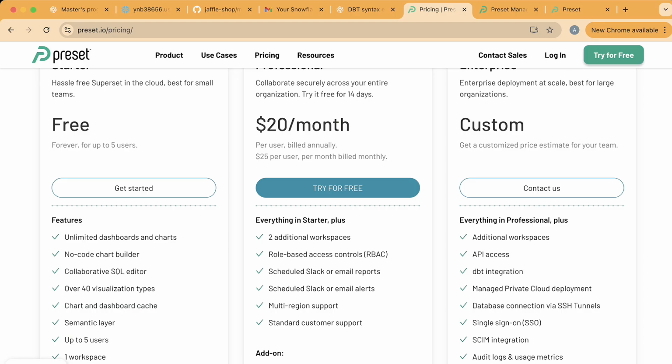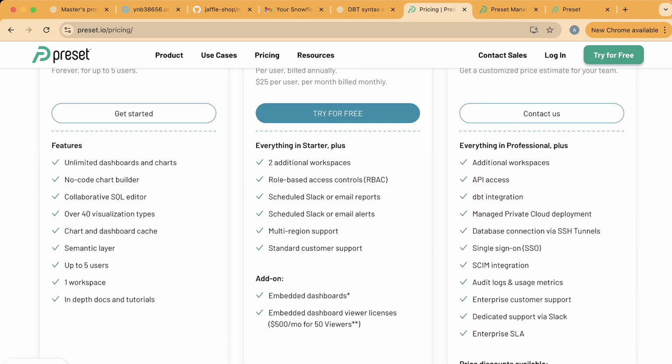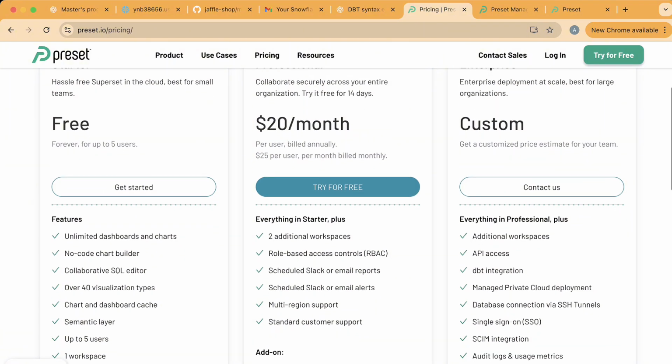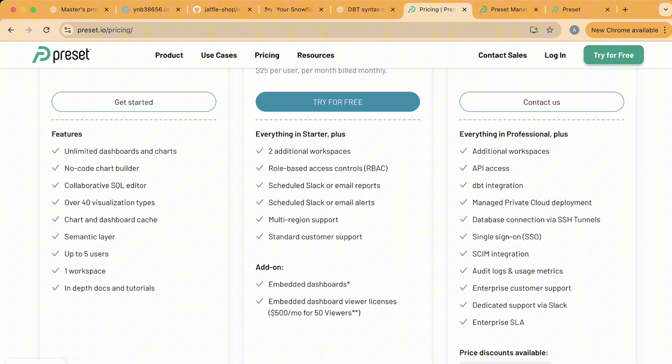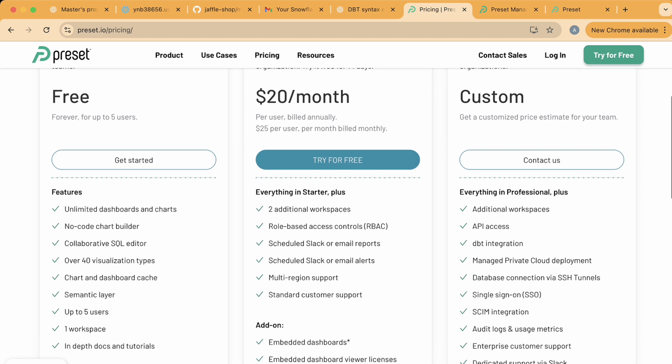With that being said, let's just delve into the UI, what it looks like building dashboards on Preset Cloud.